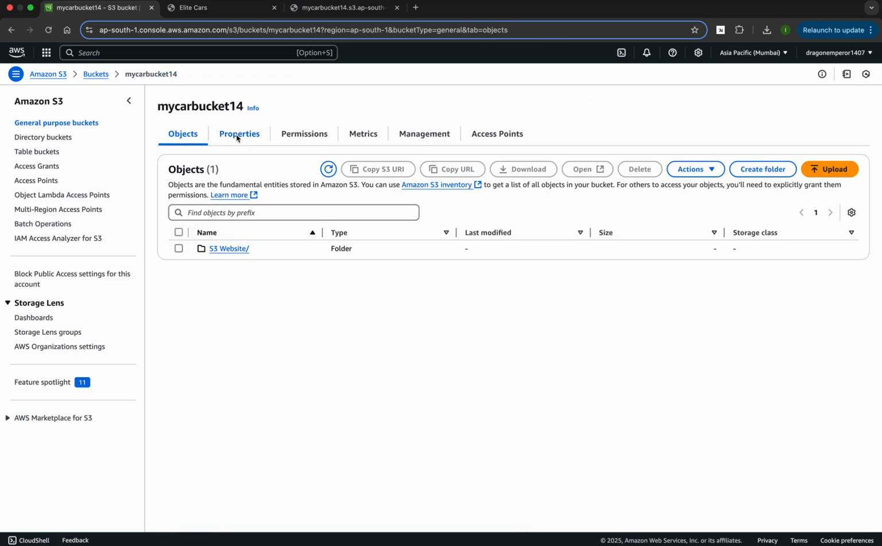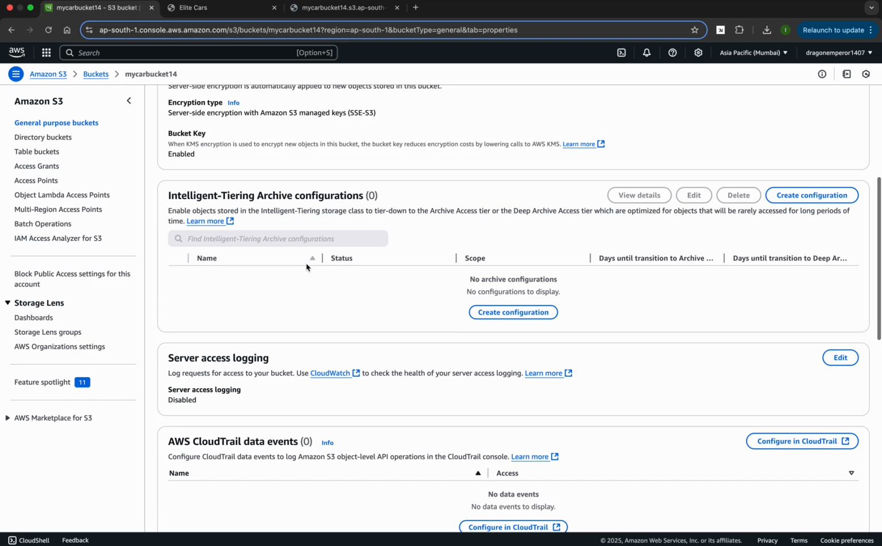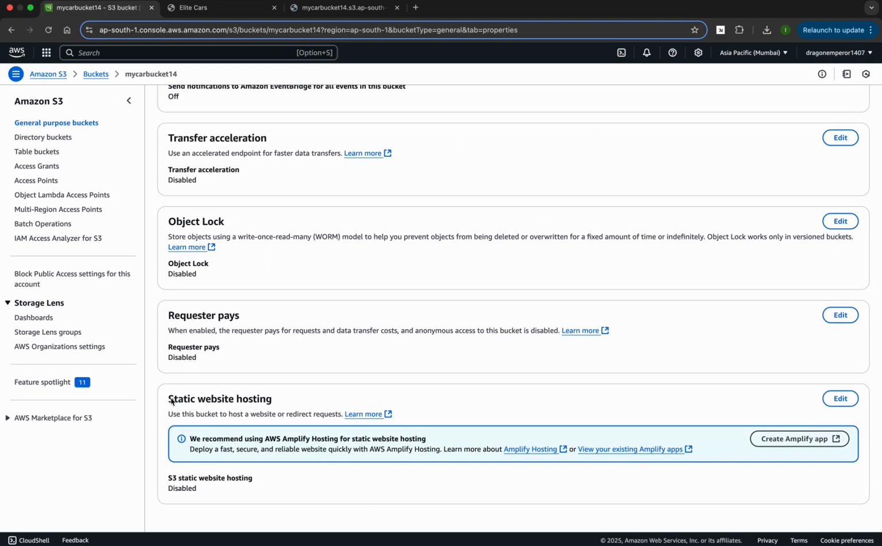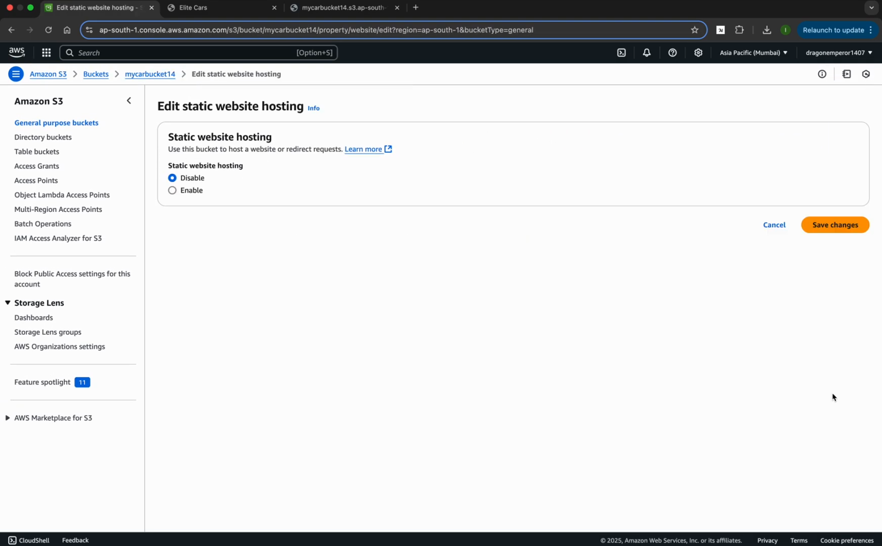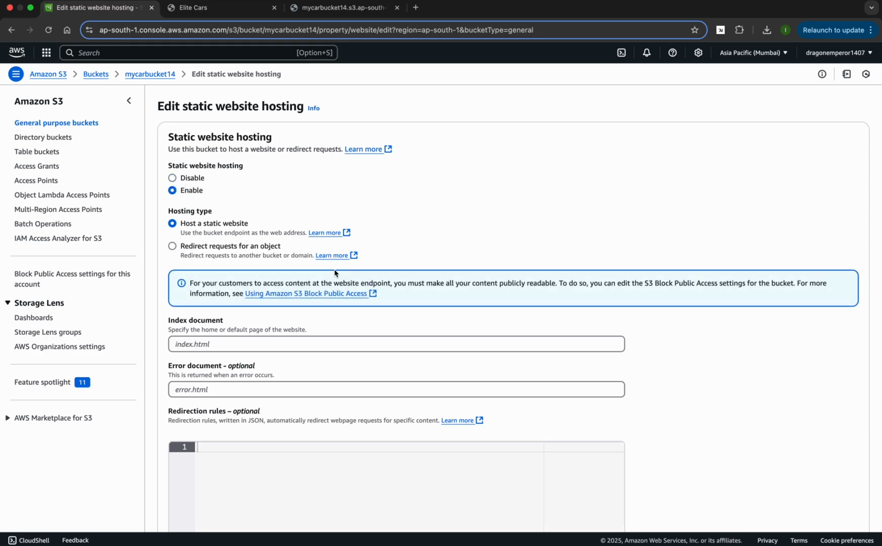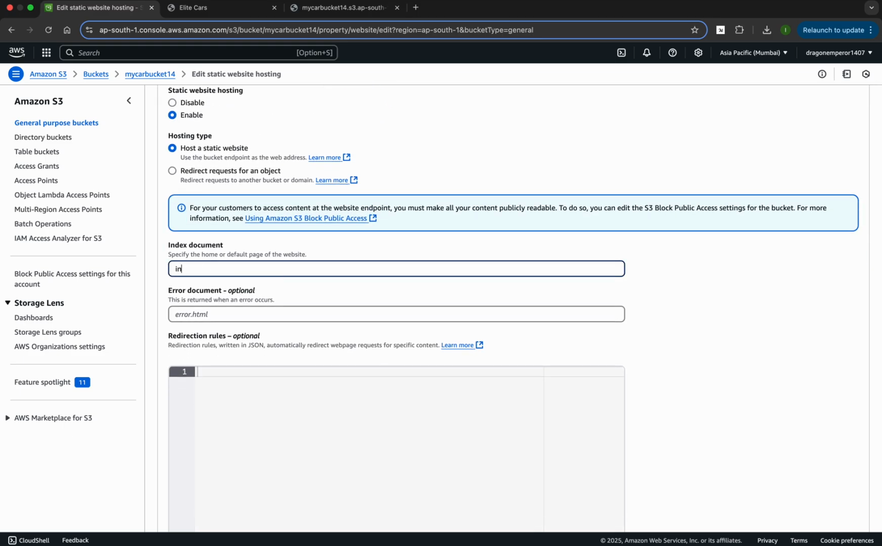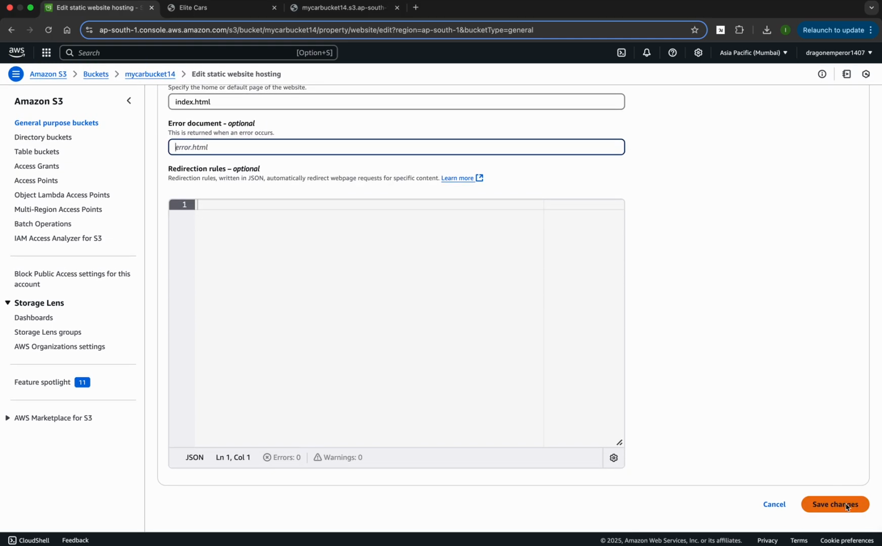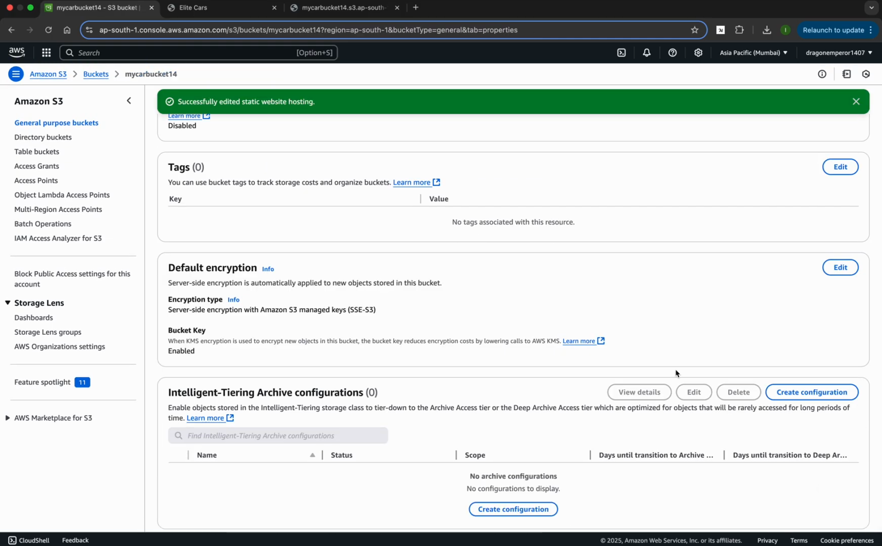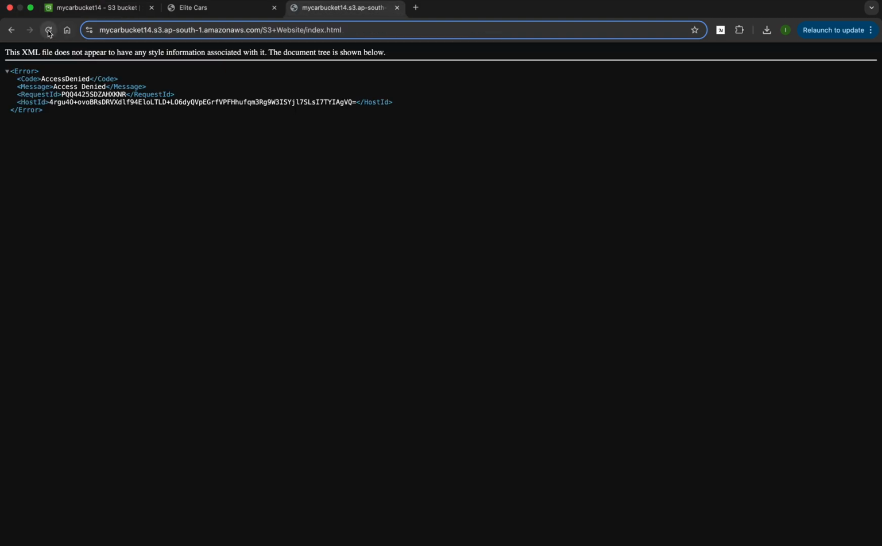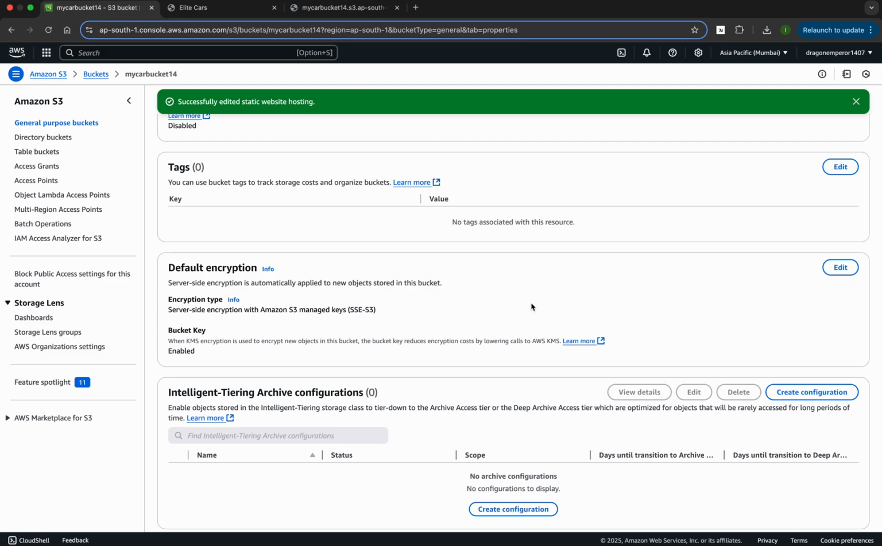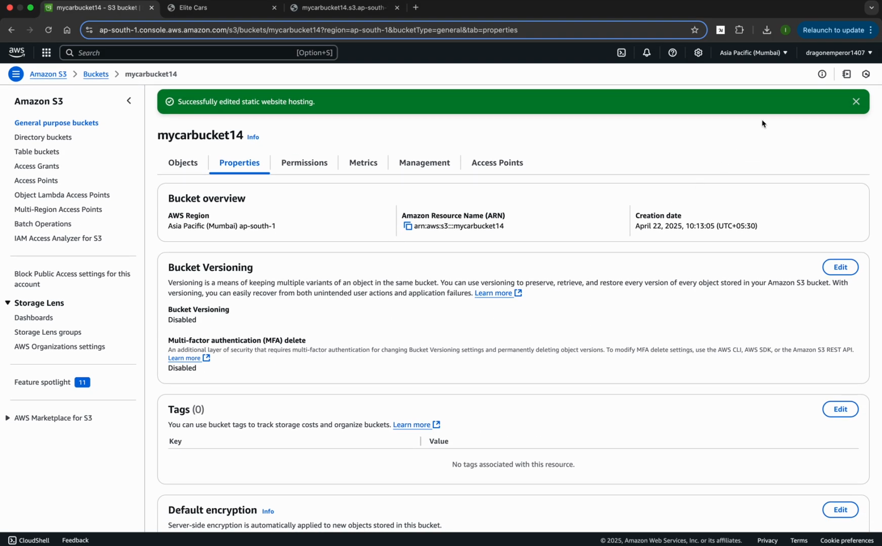So if we go to the bucket in properties and scroll to the bottom, you see a static website hosting option. So just enable that and mention your index file in it. If there are any error files, you can put them here as well. Then save these changes. There we go, static website hosting has been enabled. Do we see our website live? No, so we have to make sure of the other two things as well.